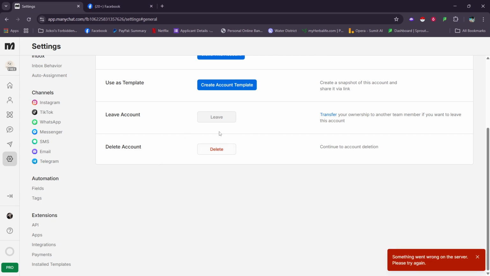To recap the flow, log in on a desktop, go to Settings, open the General tab, scroll to the bottom, and locate Delete Account. If you're prompted to remove an associated channel, return to Settings, select the channel, click Remove, and then head back to General to click Delete Account again.